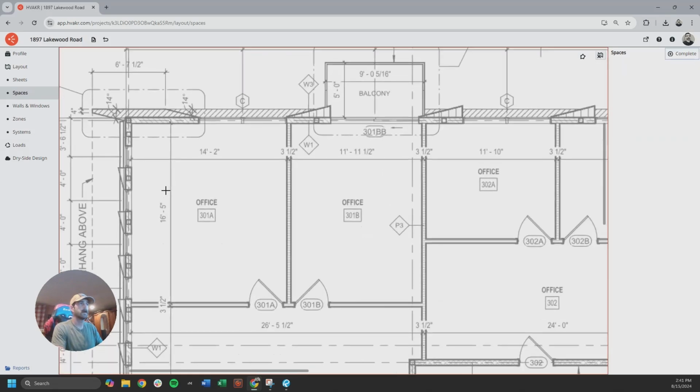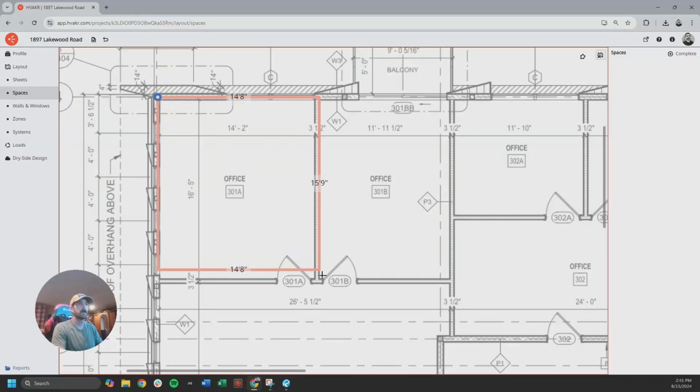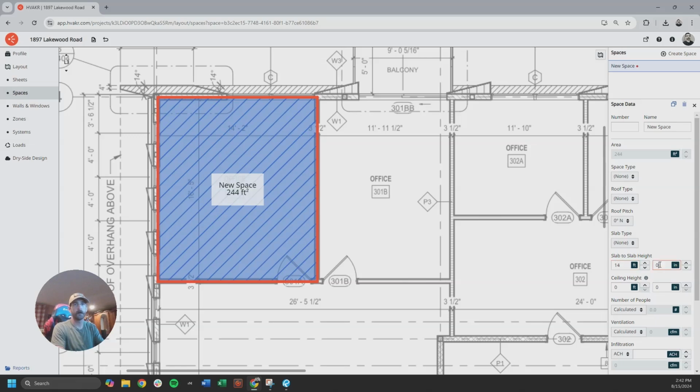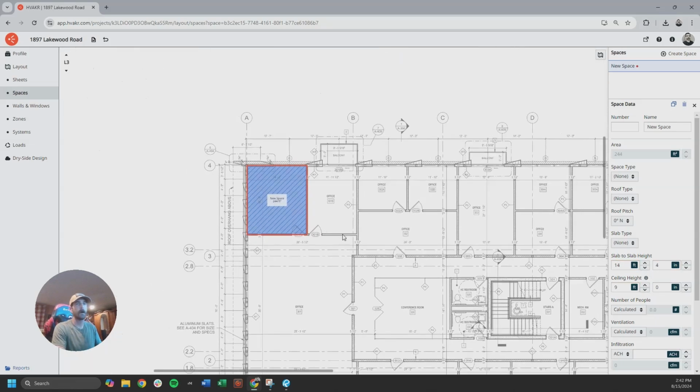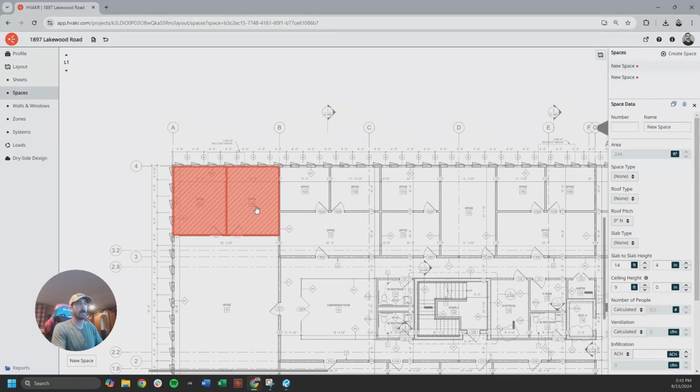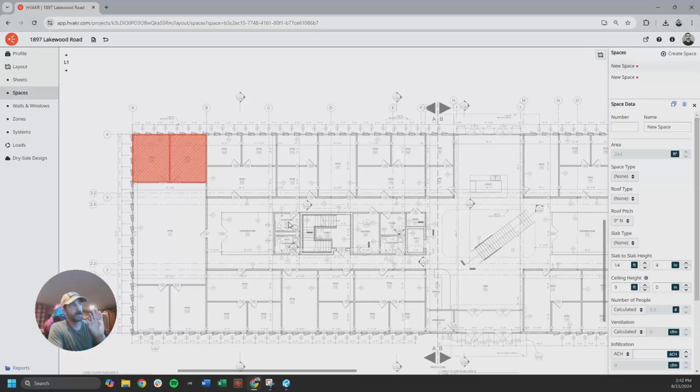Let's get a space in there. Another office. Boom. 14 foot 4. Ceiling height. Okay, cool. So I've set a slab to slab and ceiling for each of these. Now, what I like to do is I like to scan through the drawings, and every different space type, I will do one of those.